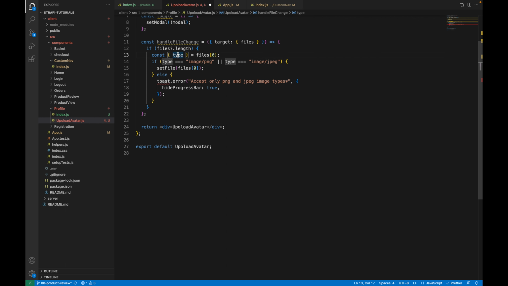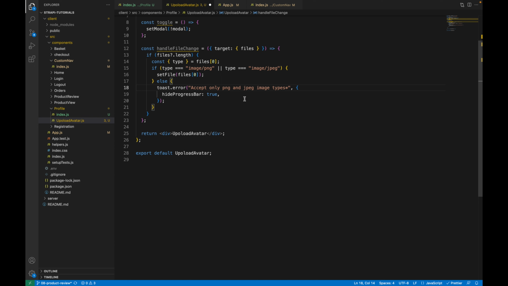Then we'll try to get the type. We'll allow only uploading an image whose type is PNG or JPG. If not, then we'll fire this toast error. Let me import toast. And just to say that only PNG and JPG image types are allowed. Let's just add this allowed.